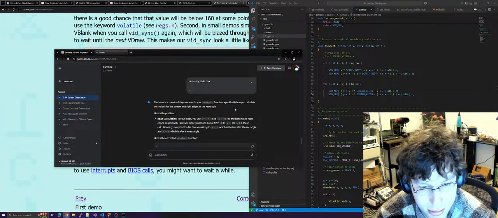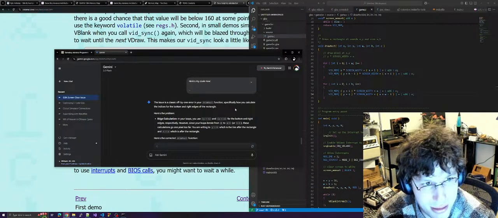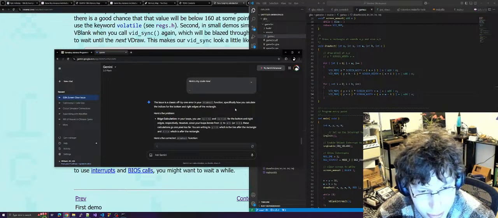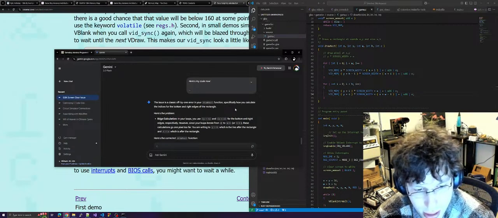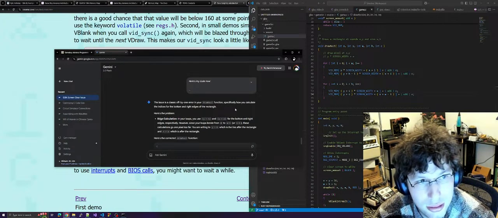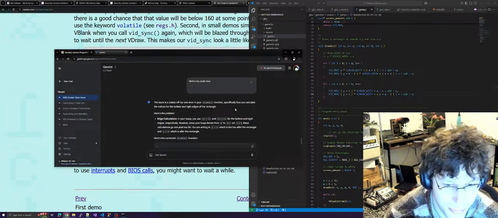Y plus height, x plus width for the bottom and right edges, respectively. However, since your loops iterate from 0 to width minus 1 or height minus 1, these calculations go 1 pixel too far.